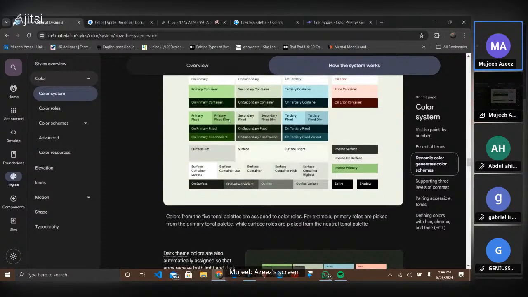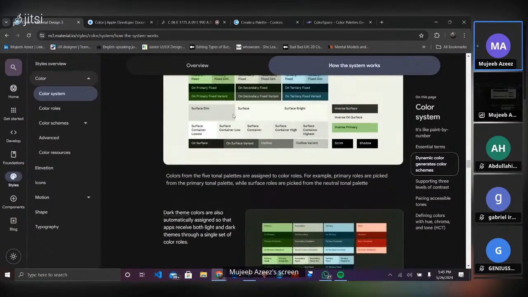This is for dark mode actually. But we are not going into dark mode right now. As we move on, we're going to show you.